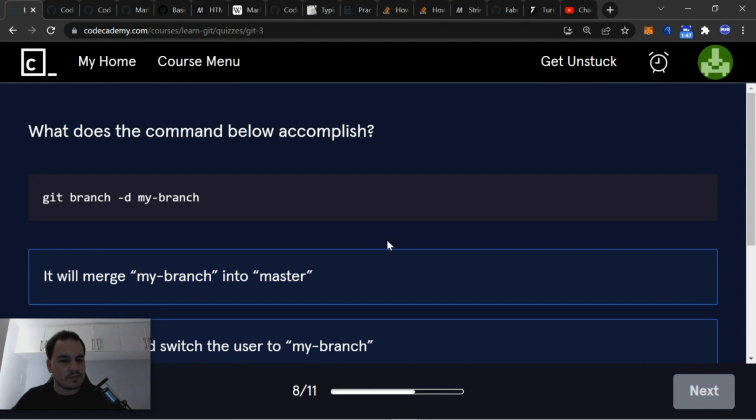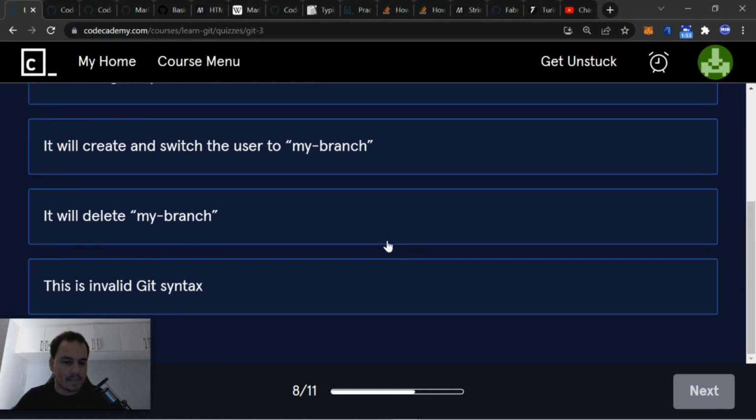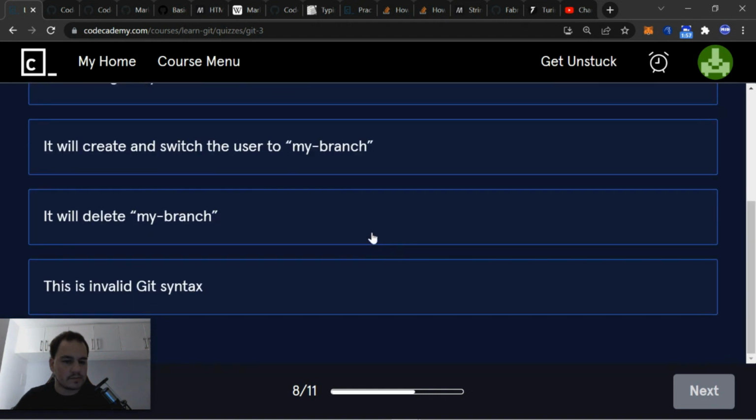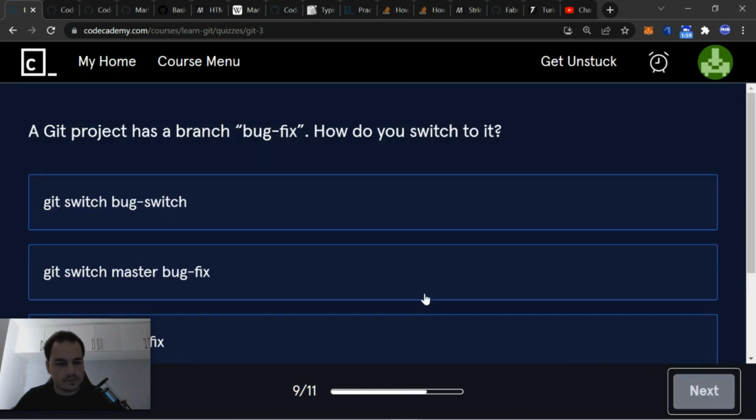What does the command below accomplish? git branch -d my branch deletes my branch. It will delete my branch.